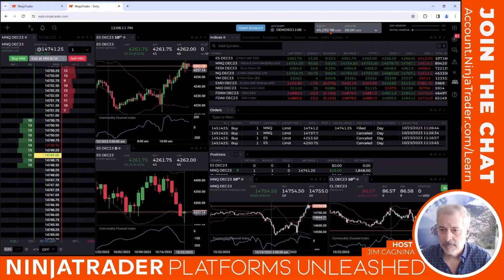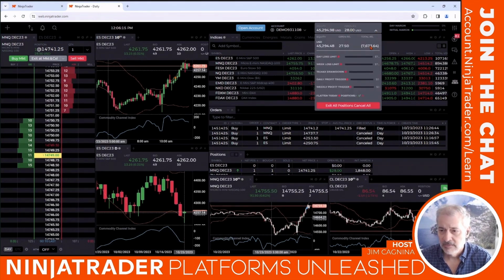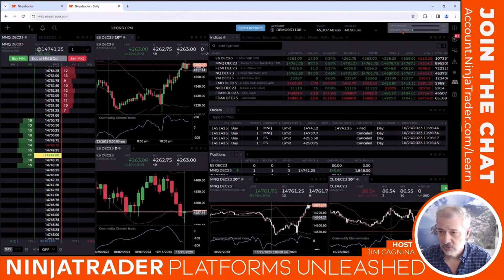And my open P&L is moving around as well. Again, the drop-down menu gives me a whole bunch of other stats, including daily loss limit, weekly loss limit, all of that kind of stuff is right there. And kind of a panic button: exit all positions and cancel all. On the right-hand side, it's got a margin area. It shows me how much of my day trade margin I'm using, how much of my initial margin I'm using based on the $45,000 you saw in my account.